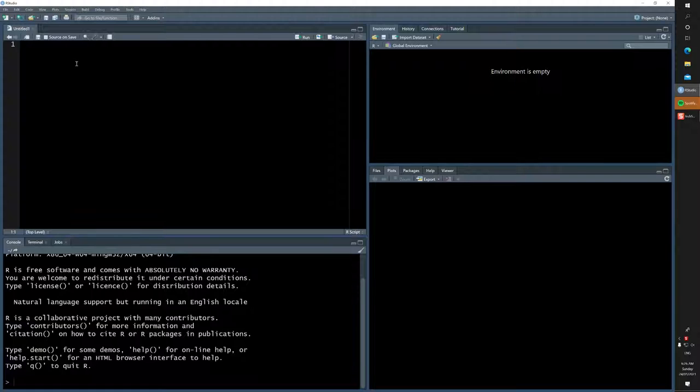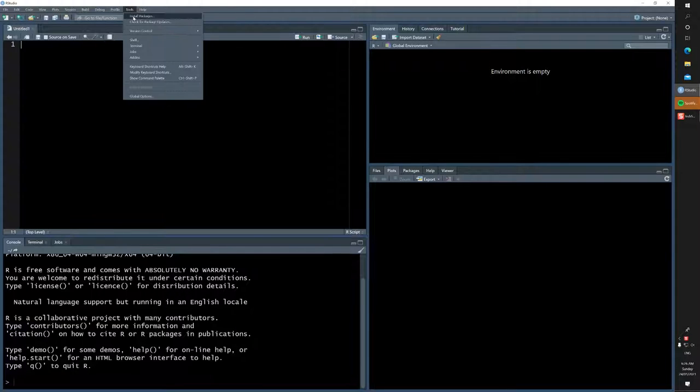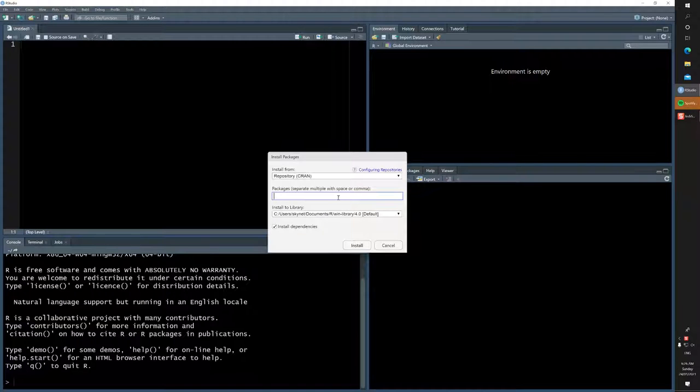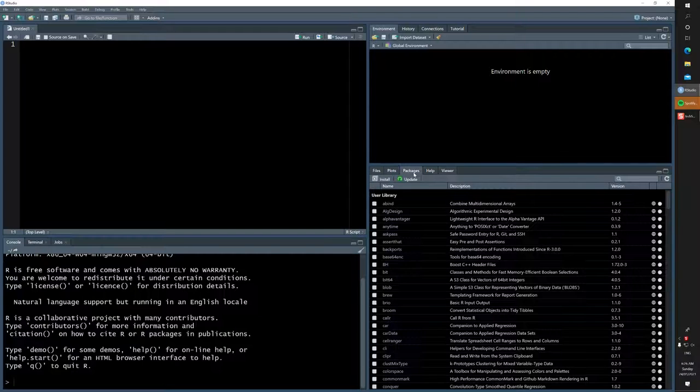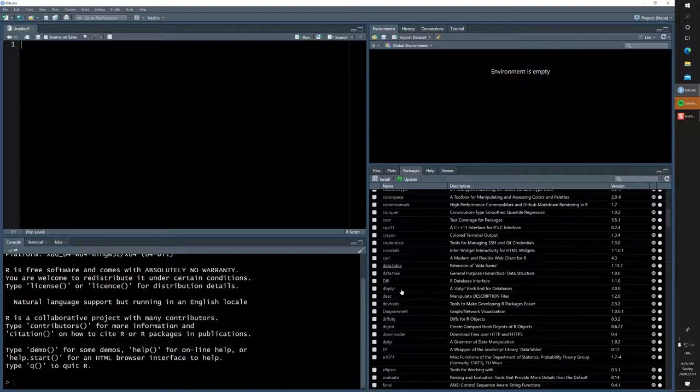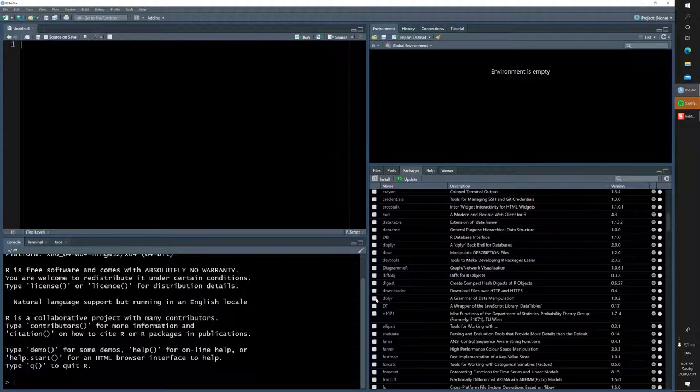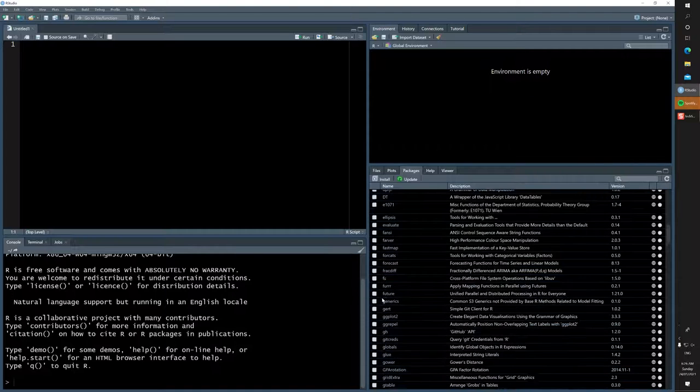If you're a beginner, you might not have these packages, so I suggest you check if you actually have them or not. Just go to packages. I want to install dplyr and ggplot2. I've actually already installed these, they're just not loaded into memory.